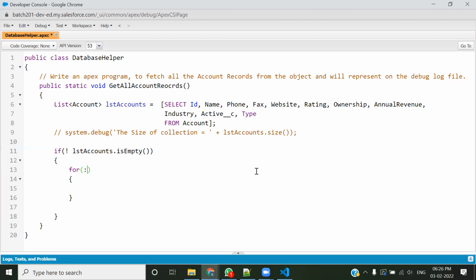एनहांस फॉर लूप कैसा होता है? सबसे पहले दो partition that is created with the colon as a separator, kind of separator. Here on the right hand side you need to give the name of that collection जहां से हमको डेटा फेच करके लाना है.